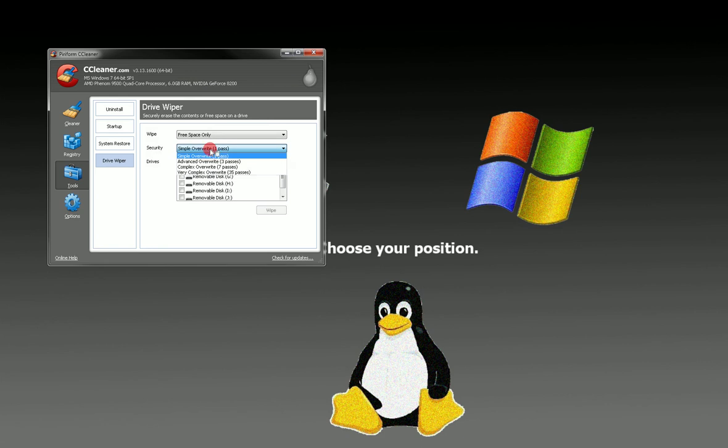Once you select your options, you can choose a security level as well. The recommended is 35 passes, and then it's pretty much unrecoverable, any data on that device. Then you check the box for the drive you want to wipe, and you click the Wipe button. This process will take a while, especially if you do the 35-pass wipe, which is a very complex overwrite. It'll take a very long time to do, but it's recommended.